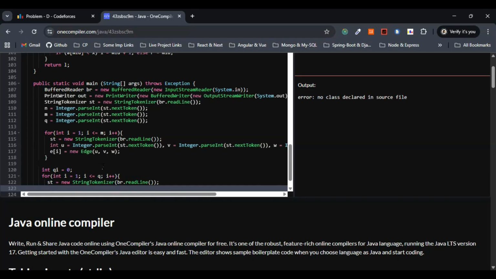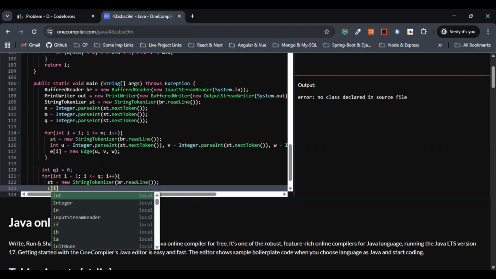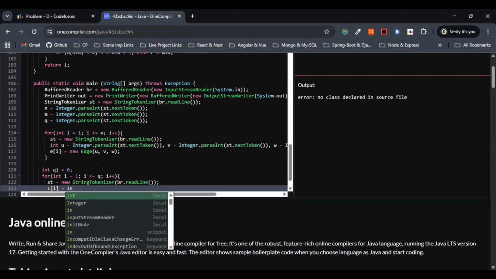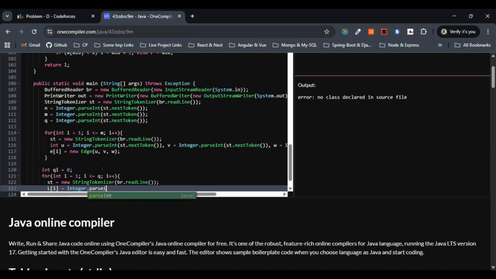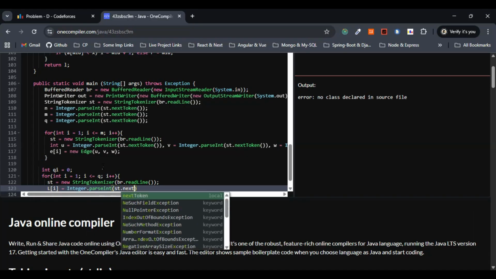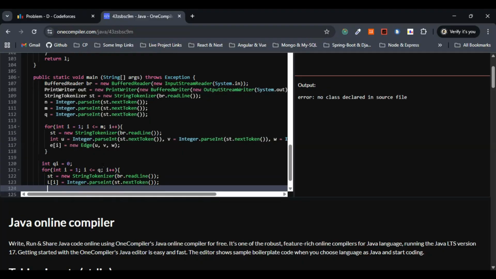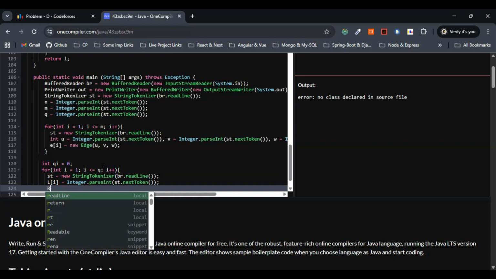Now let's do one thing. Let me go with L of I. This is fine. This one will be Integer.parseInt of StringTokenizer.nextToken. Right, so this is fine. Now let's move on with the R of I.